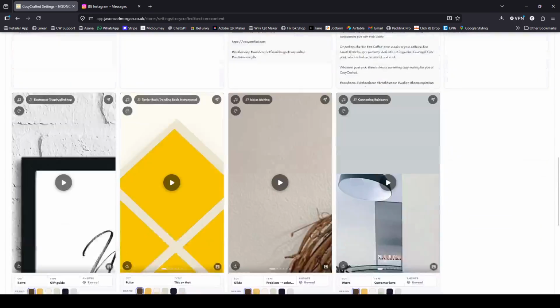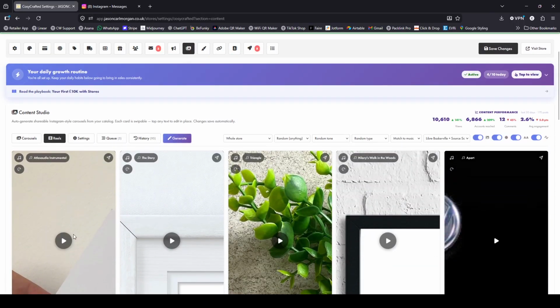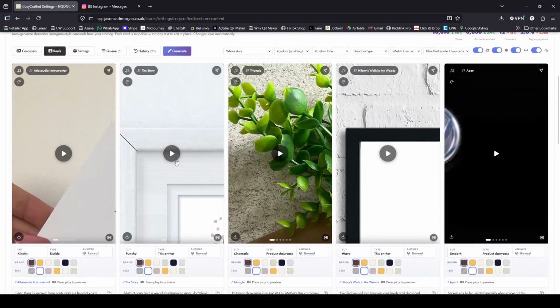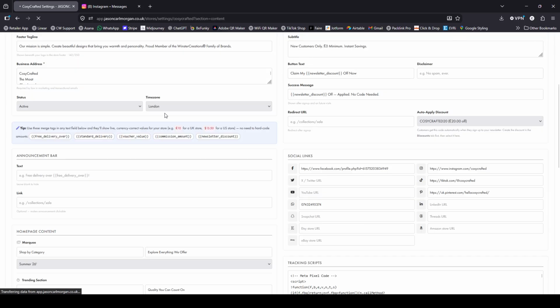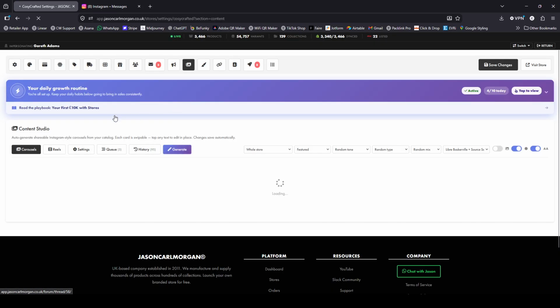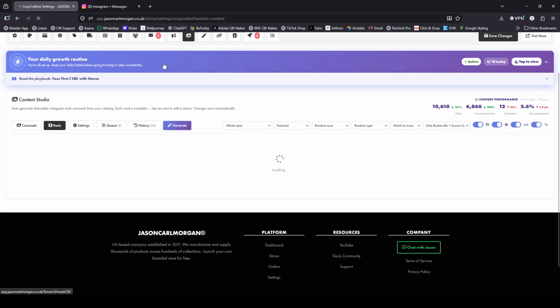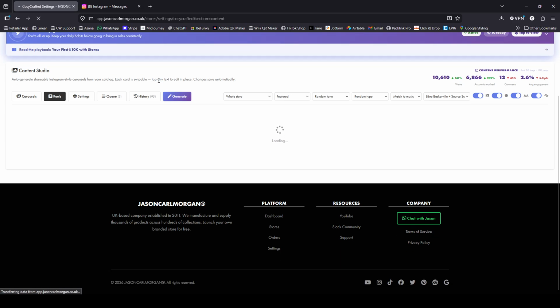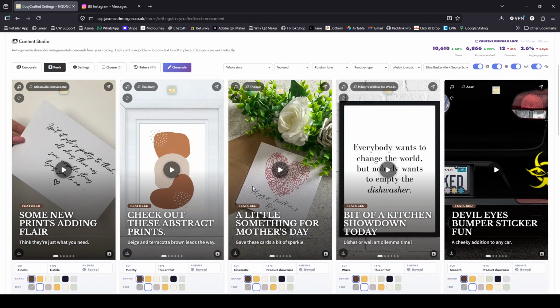So let's have a look at reels. Sometimes when you click on reels, this happens every now and then. They're all large like this. This is a little bug I know about at the moment. If you just refresh the page, that'll sort the cards out.